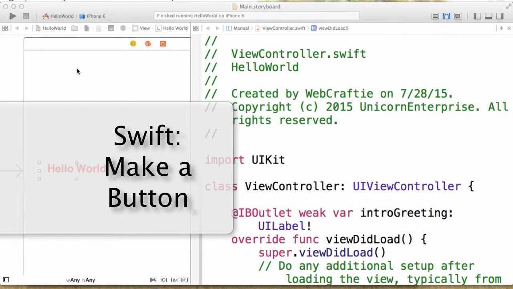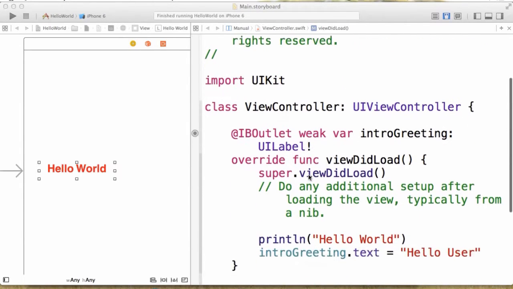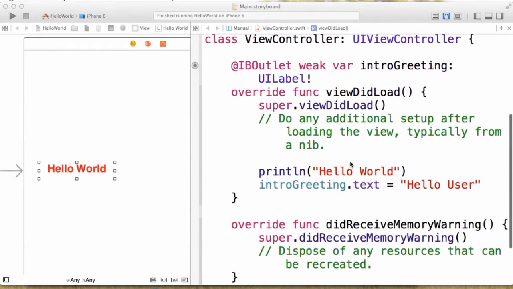So here we have my Hello World program from last time. You can see the label in here. If we scroll down, you can see the print line from the very start, and you can see the change in text to Hello User as soon as the view loads. But really, that's not any different than me changing it here.